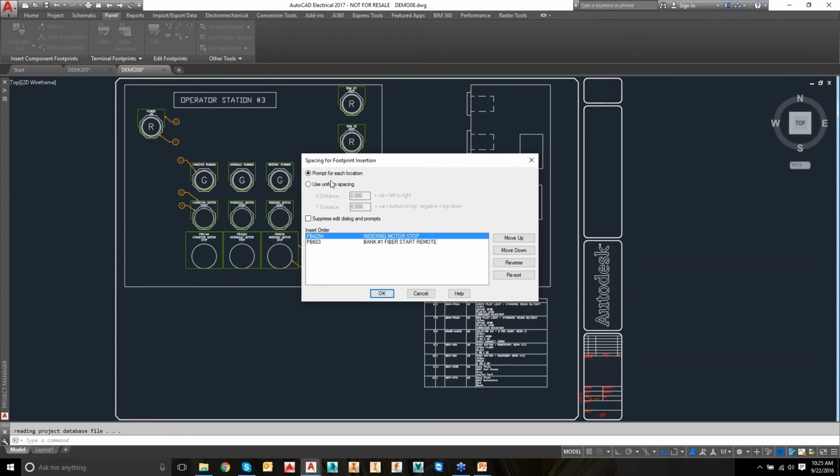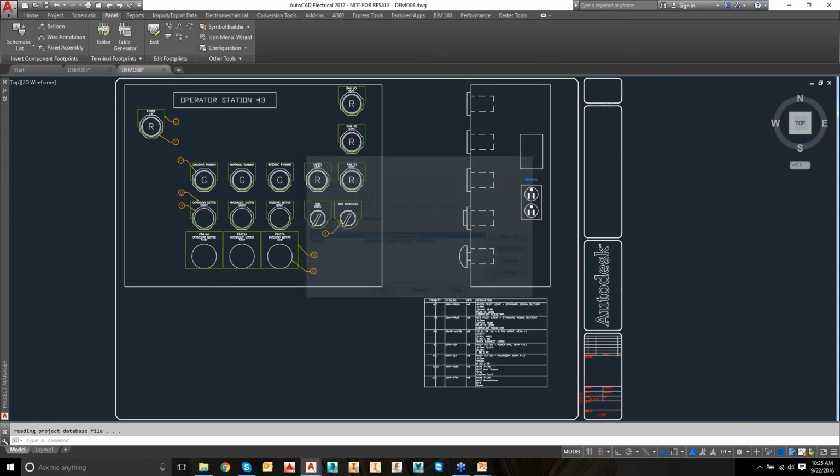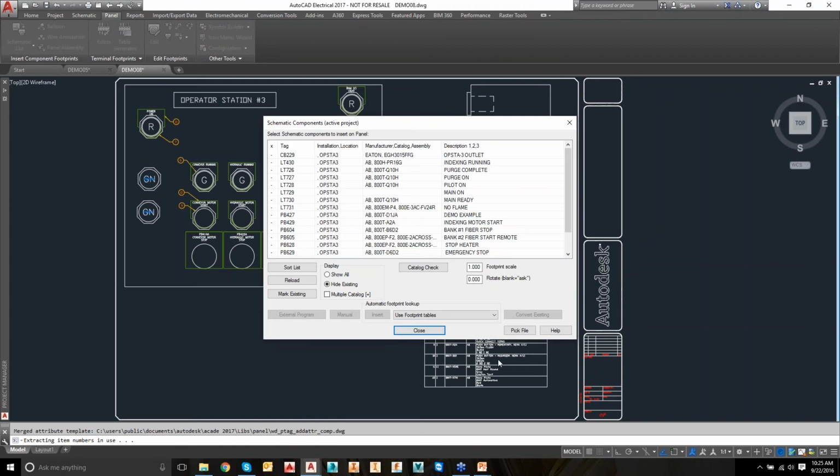I can rearrange the order and use uniform spacing. I don't need to do that in this case, but I am going to suppress the edit dialog box. I'm just going to say, put the block in and link it back automatically. So I can go ahead and say OK to this. It's going to search through my database till it finds a footprint that matches my catalog record. Once I click and drop it into place, it's then going to say, all right, what about the next one? It found that block very quickly as well, and I can drop both of those into place.